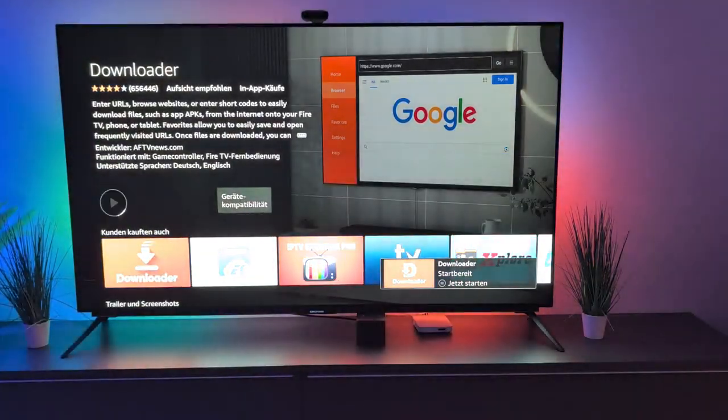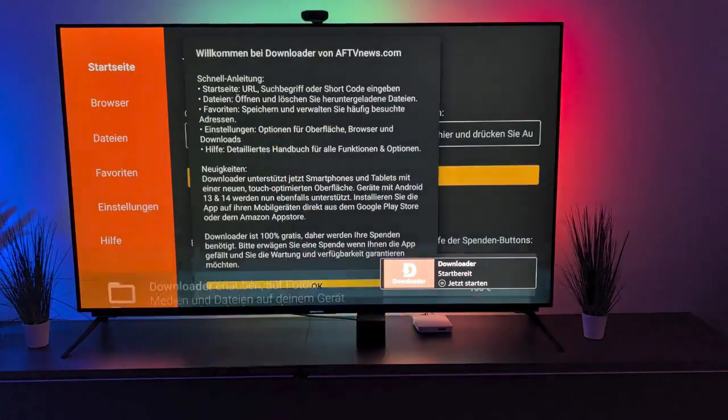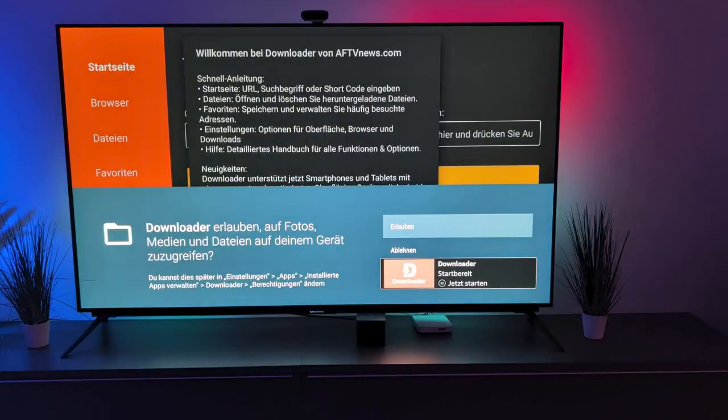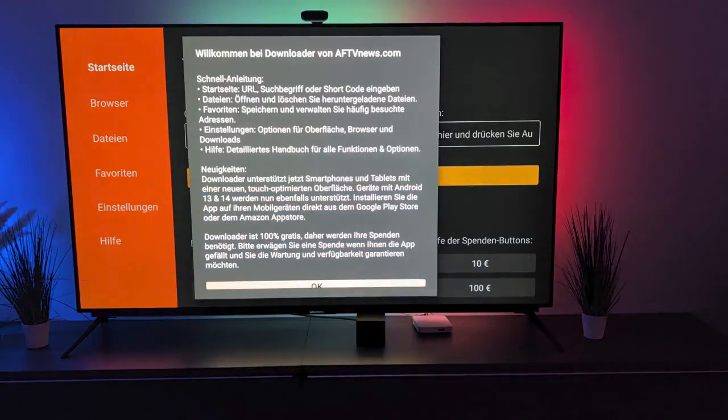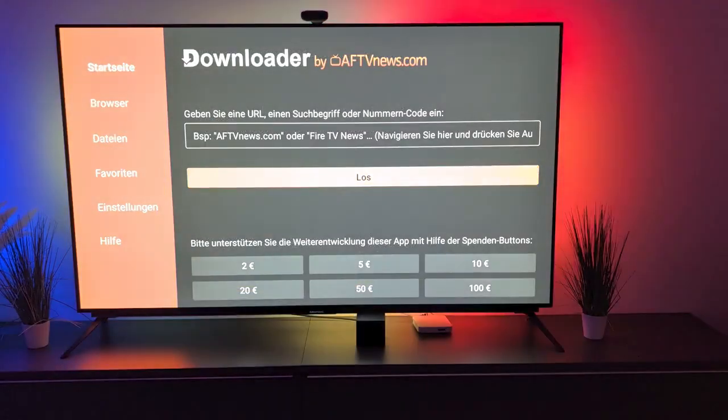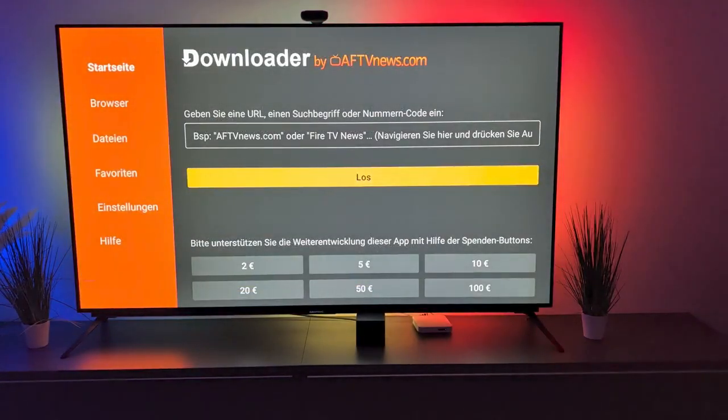And as soon as I open the app, of course I have to allow the whole thing, because the downloader wants access to my files. And I have to allow everything, otherwise the whole thing won't work. Then click OK. Here you see the latest version. And in the search field you can now enter an address or you have the downloader code.